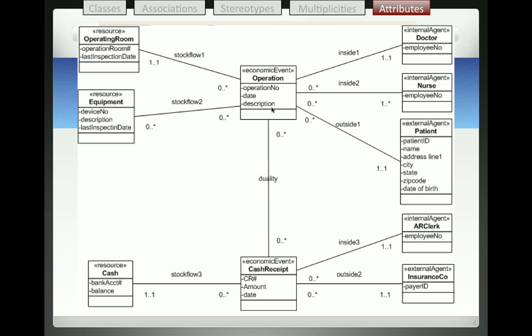What's important to understand is that description is an attribute of both the equipment and the operation. You may find that several classes have attributes with the same name, but recognize that the description for the operation class is the description of the operation being performed, whereas the description for the equipment is the description of the piece of equipment being used.